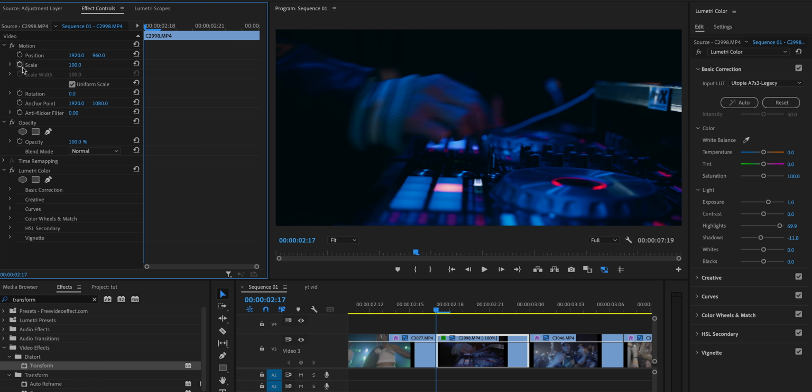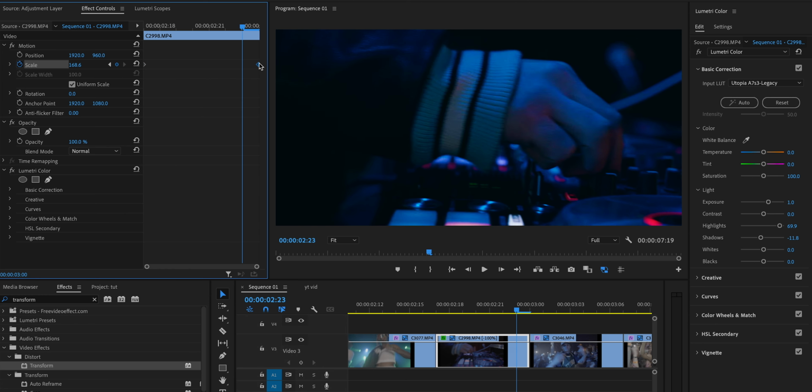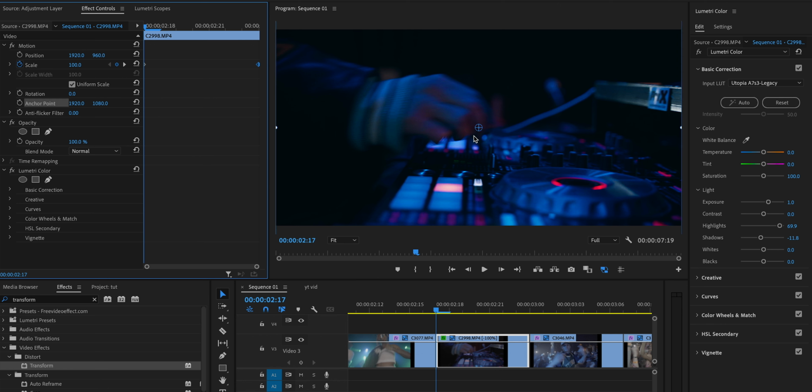If we were to do the same kind of keyframes without moving the anchor point, it would look something like this. If I was just to keyframe the scale under the motion tab here and bring it up to whatever we want here, you can see that it just zooms in to the center of the frame, because if we click on the anchor point, that's where it is.